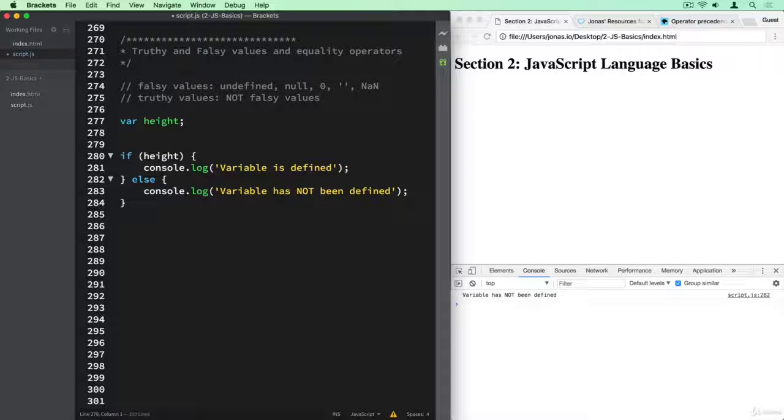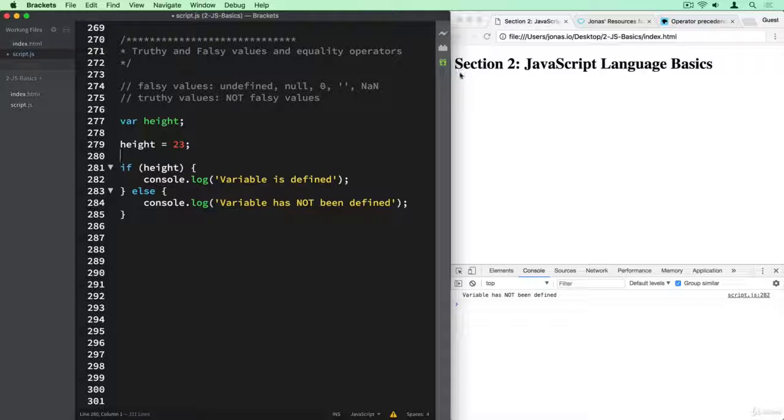Okay, and now let's say that we actually do define a value. So let's say 23. And so watch what happens now. And so of course the variable is now defined, okay? And so that's because everything that is not a falsy value is a truthy value. And so we already know that when a variable exists, well, then this here will be converted to true, and therefore the if block here is entered. Okay, so again, a very handy way of testing if a variable actually exists.